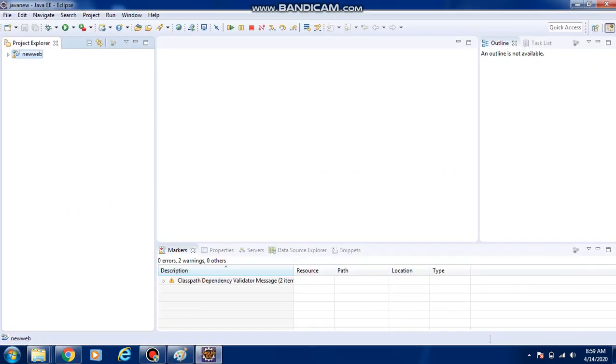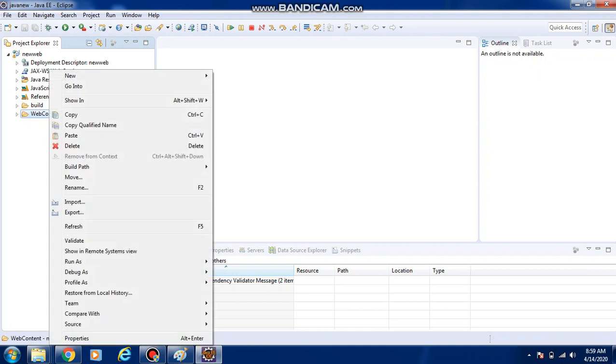Now, what is your project name? New web. Now extract your project. How to extract? We can give a right click. Here many folders will be available. In this we have to directly come to the web content. First give a right click on the web content and go to new. Which file do we have to create? JSP file we have to create.